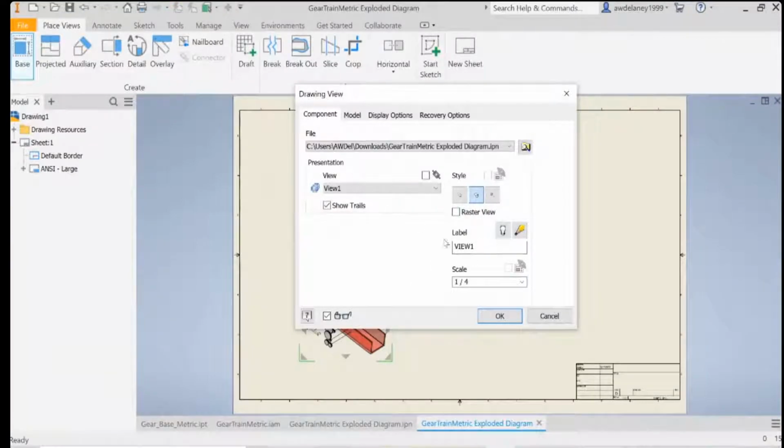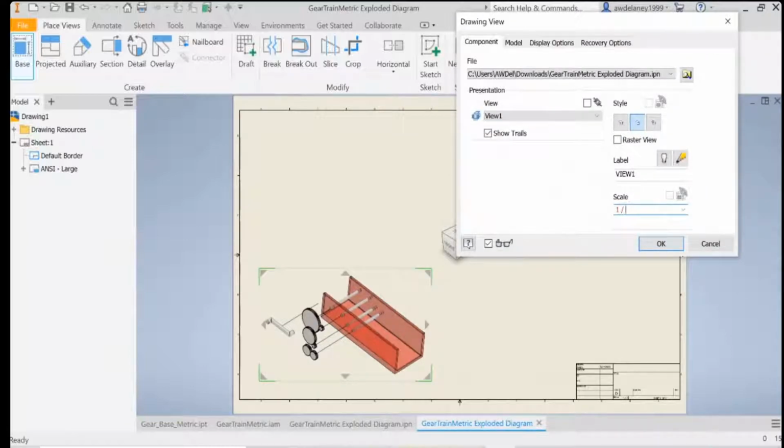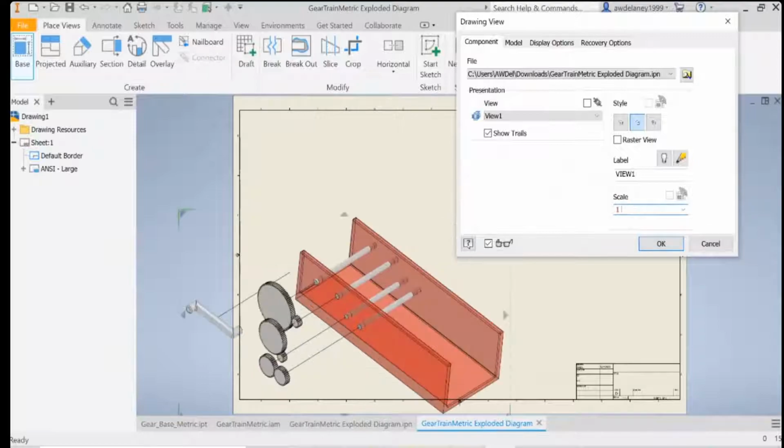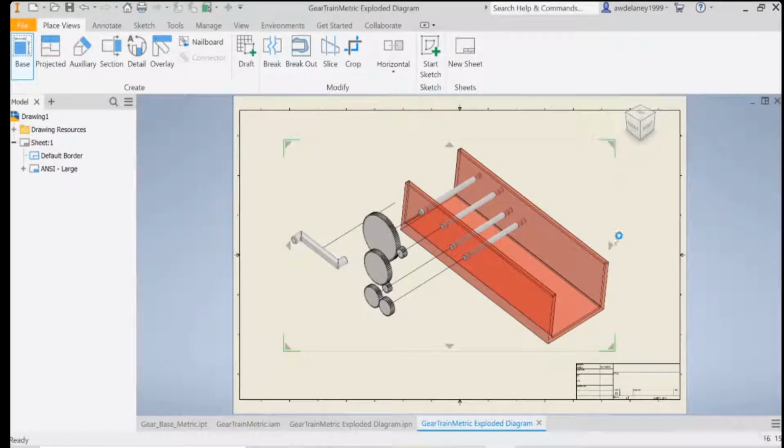a drawing for us. So the scale is a little off. That's looking a little small. Let's go 1 to 2. Still looking a little small. Let's just say normal scale. I'll move this to the center. Awesome.